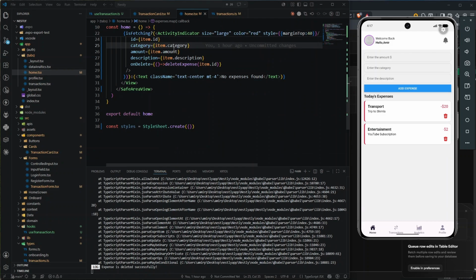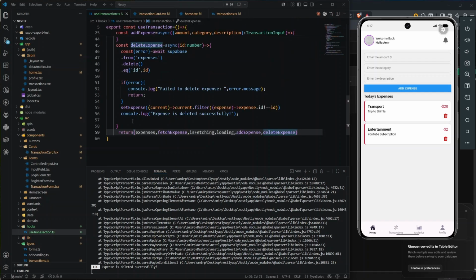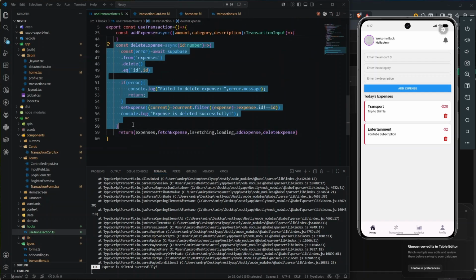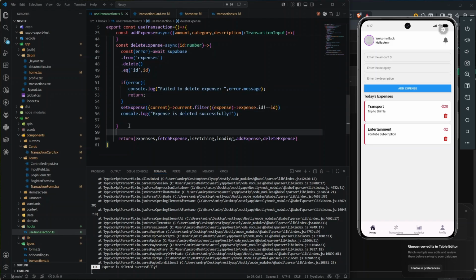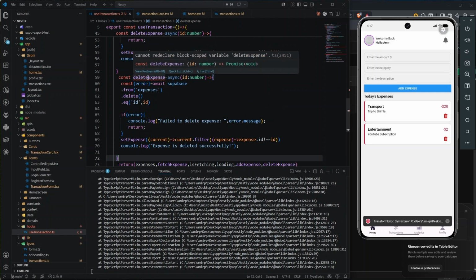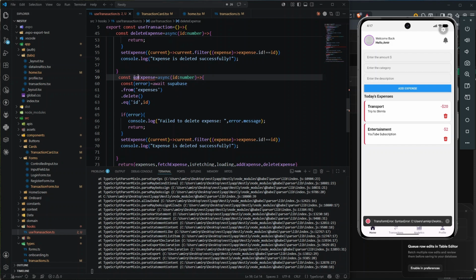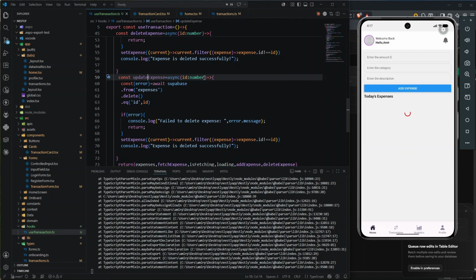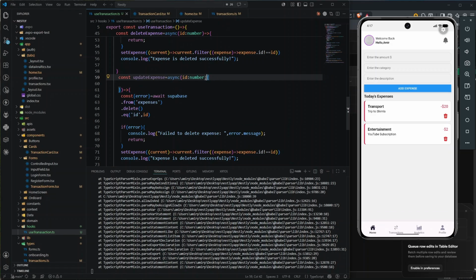And now we can go and perform the last operation, and that's going to be the update operation. So I'll just copy this entire function here, and then I'll paste it here and just make a few modifications. So the function name here will be update expense. And in update expense, we are going to pass ID as well as some updated data. So I'll just call this updated data.